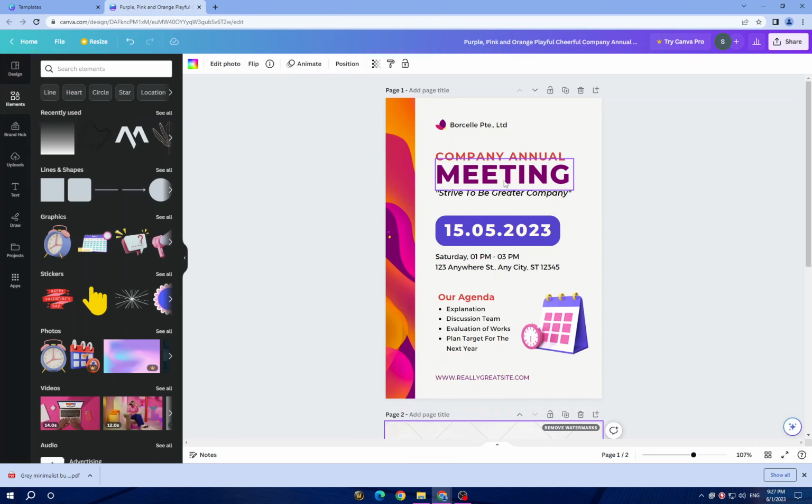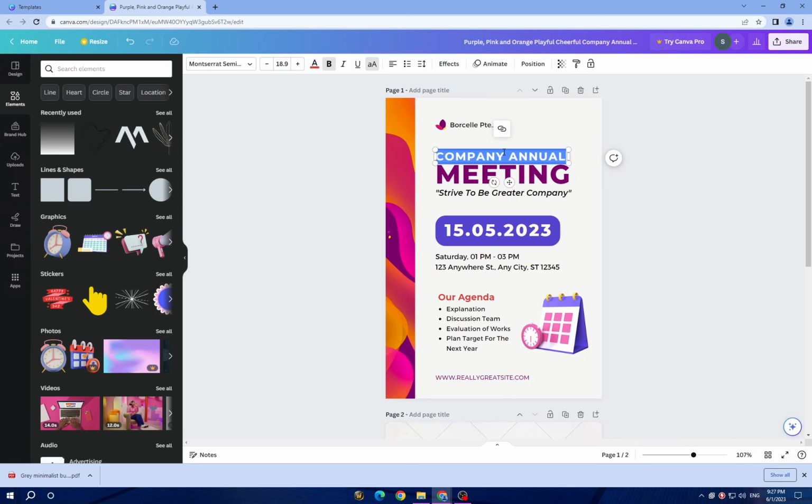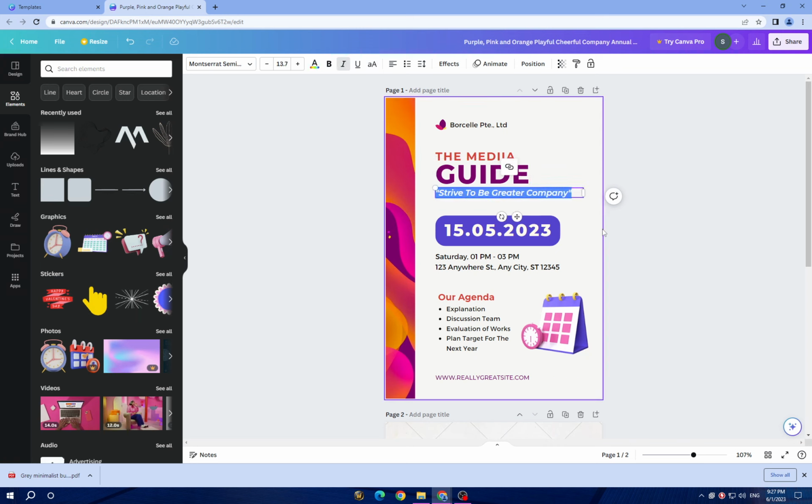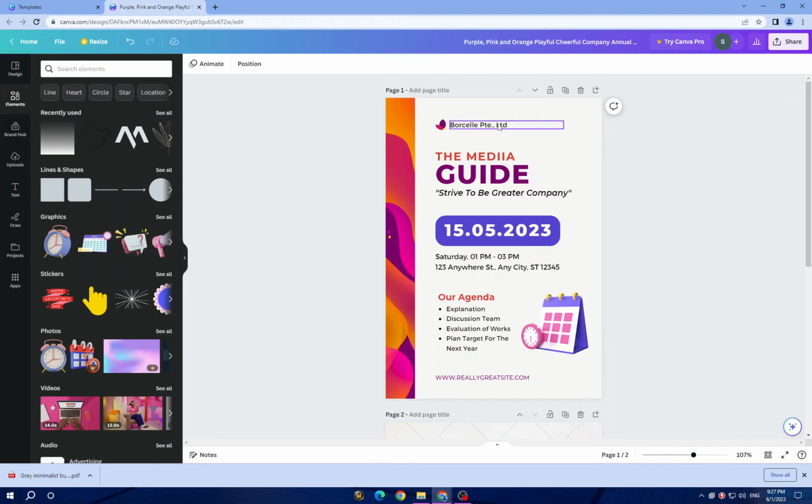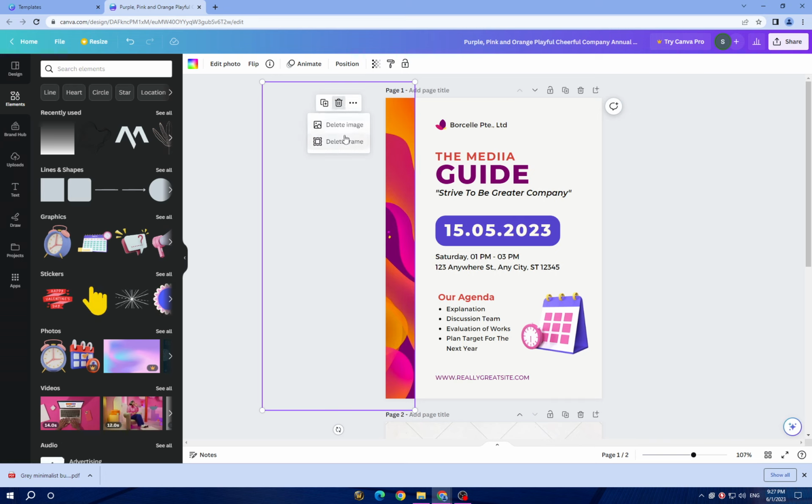Now let's start by modifying the text. Just double tap on the text and change the text. Just like this. Now you can change all those if you want to. For example, I want to change these.